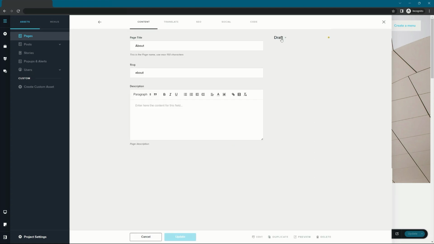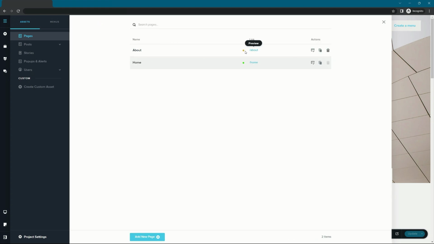Here in the top right, you have the option to select draft or publish the page, and once you do so, it will turn to a green circle. If you put it in draft mode, it's an amber light, and this can also be viewed here on the pages display with these indicators.